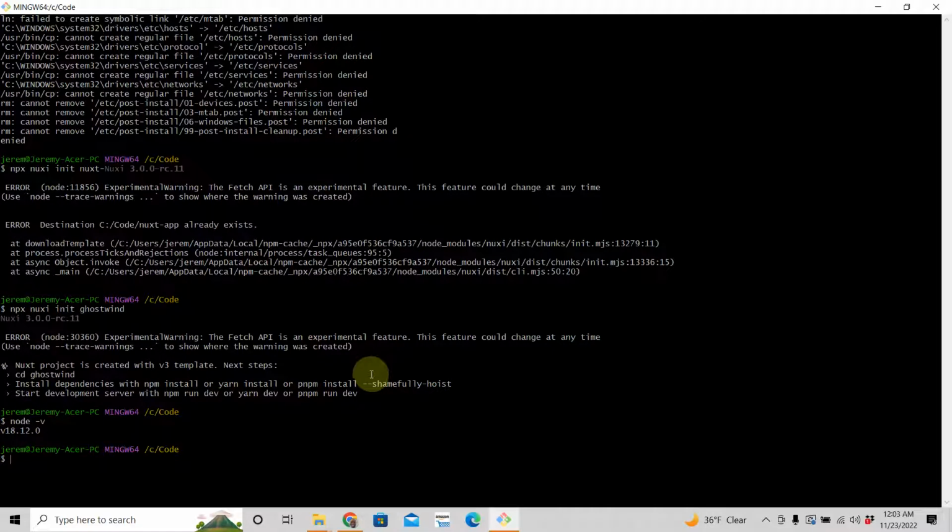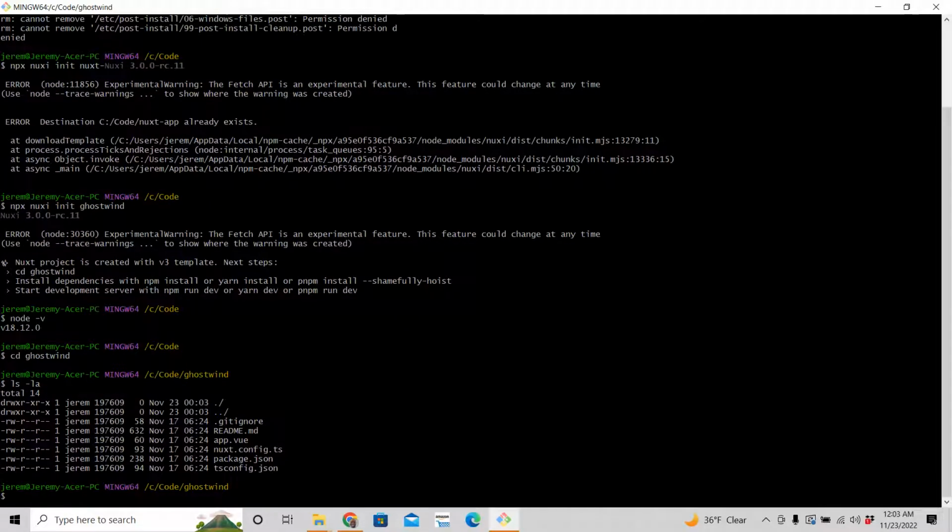All right. So what are we told here? The next step: cd into Ghostwind. So change directory into Ghostwind, and then install the dependencies. Let's do that. So we're gonna cd into Ghostwind. All right. So let's look at this. If we do that, you're gonna see the photos.